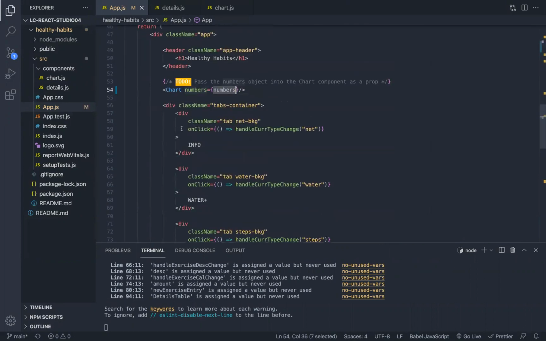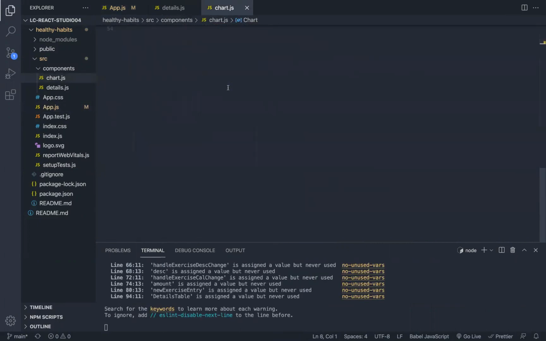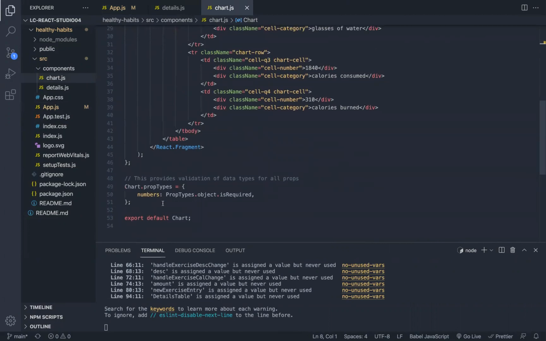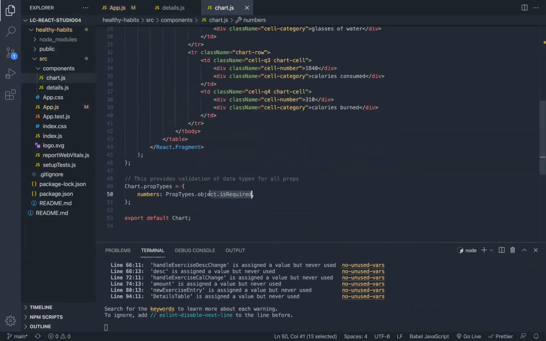Whatever values are here, we are passing down, and that prop is going to be called numbers. So when we get over to the chart component, you can see down here at the bottom where the prop type validator is, that numbers is listed here. This is a prop that is expected to be here. It's required. If you have an instance of chart, it means it has to have this attribute, and it is expecting something to be passed down, because otherwise our app doesn't work, right? So we have to require it.